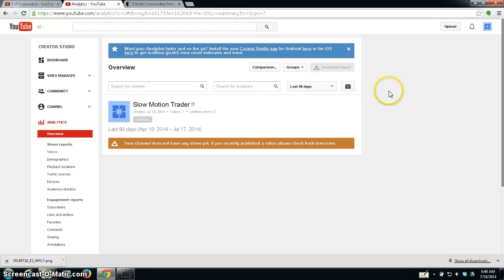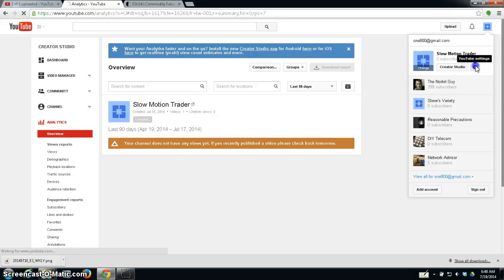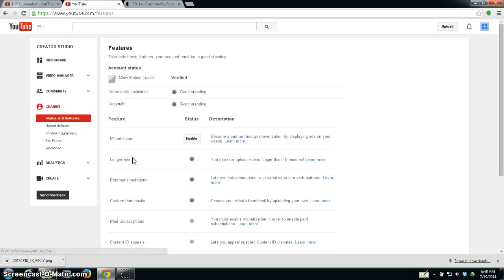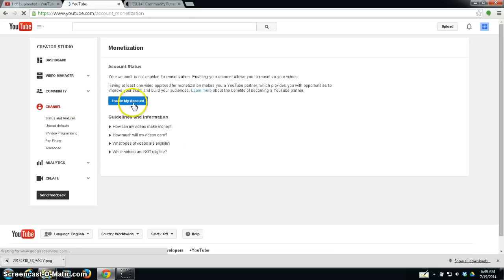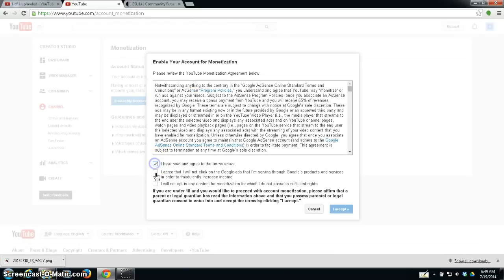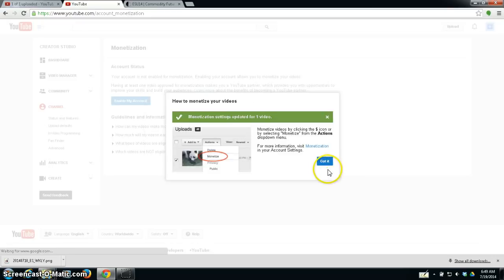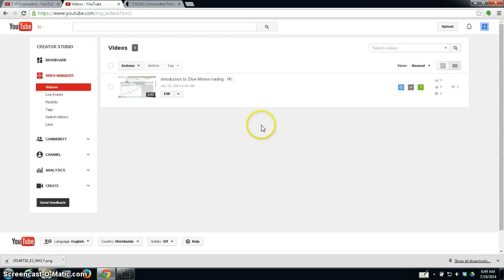What I mistakenly believed was that if I went up here in the corner and went to settings, and then right here, view additional features, you see this line says monetization. Now you've probably already done this, and this is where the problem comes in. So I clicked enable, and I enabled my account. I did the little agreement. Okay, did monetize. And then after that, the little wizard's done.